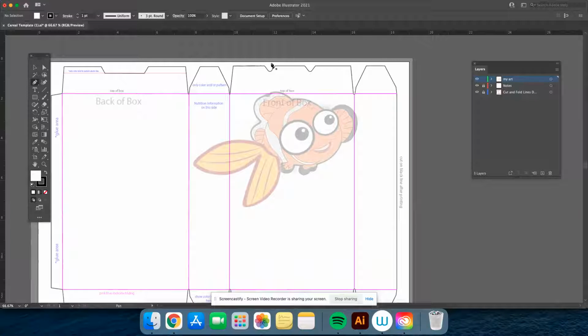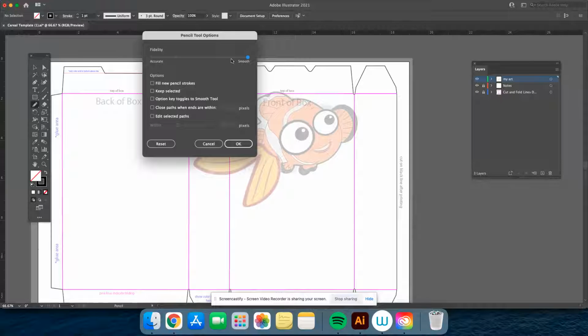I'm going to use the pencil tool. N is the hotkey for the pencil tool. Set your fill to nothing. Leave your stroke on, I guess, 1 point. Double click the pencil tool, and I would move it all the way to at least, I'm going to go all the way to smooth.